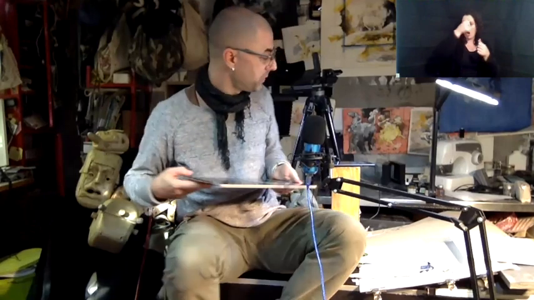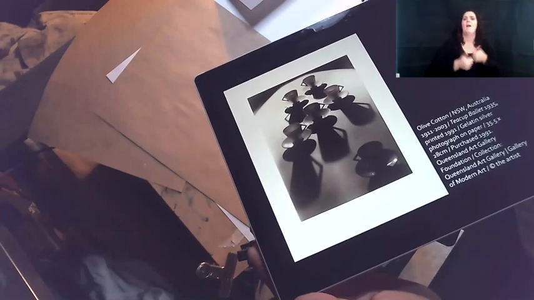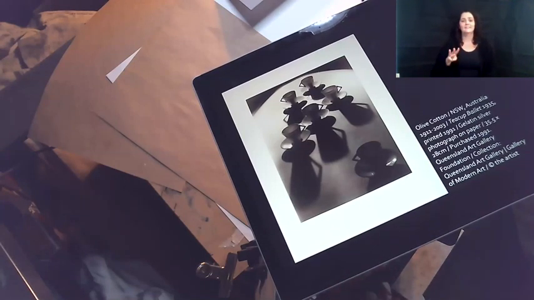So I'm going to switch over cameras here so you can take a look at this. So let's switch that. There we go. All right, so there's the Olive Cotton. And this is a work called Teacup Ballet. As you can see, it's from the 1930s. And many of you would be familiar with Olive Cotton. She's one of the better known modernist photographers, Australian modernist photographers.